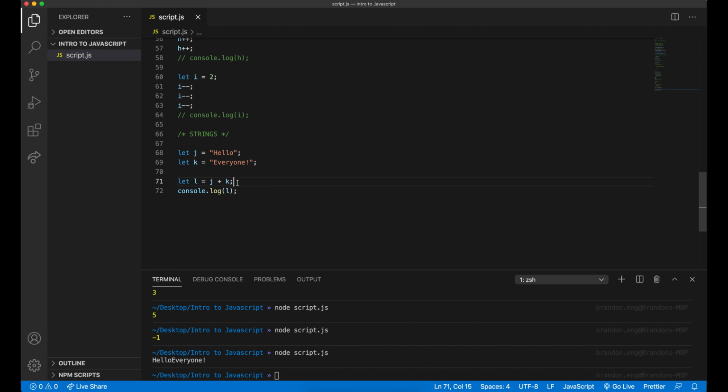It essentially takes the first string and adds the second string onto the end of it. If we wanted to add a space between hello and everyone, we can simply add a space in between two quotes and then add k to the end of it. So now if we save our code and run it again, it'll say hello everyone with this space string that we've added in between our two variables.